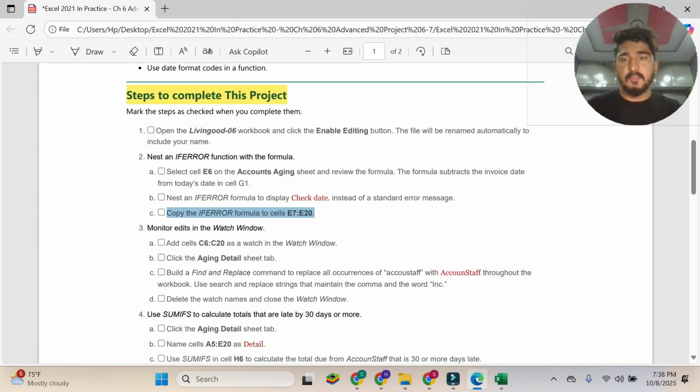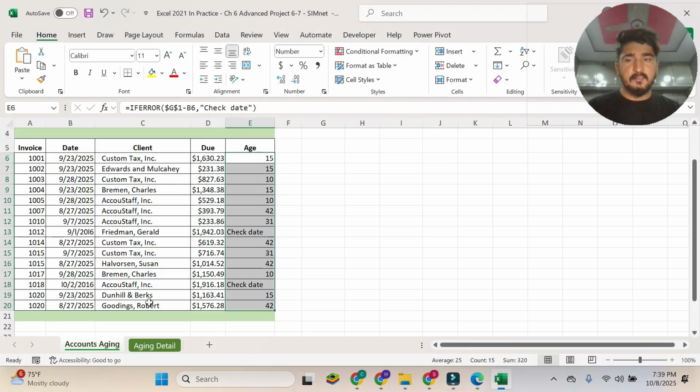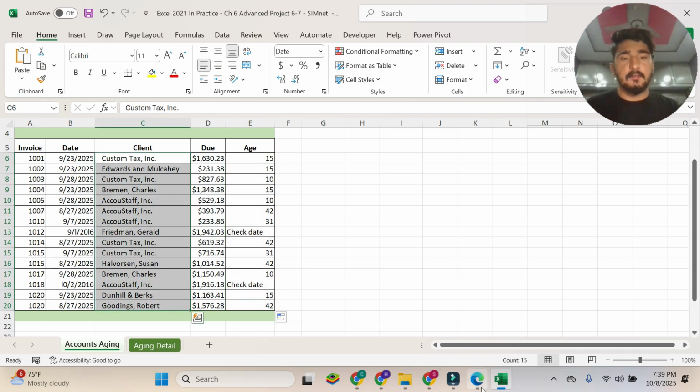Now step number 3. Our step number 3 is monitor edits in the watch window. So step number 3 has 4 parts: part A, B, C, and D. Now I'm going to do part A. Part A is add cells C6 up to C20 as a watch in the watch window. So we'll copy this range and go to the answer sheet, and we'll paste this range in the name box and press enter. So this range is selected now.